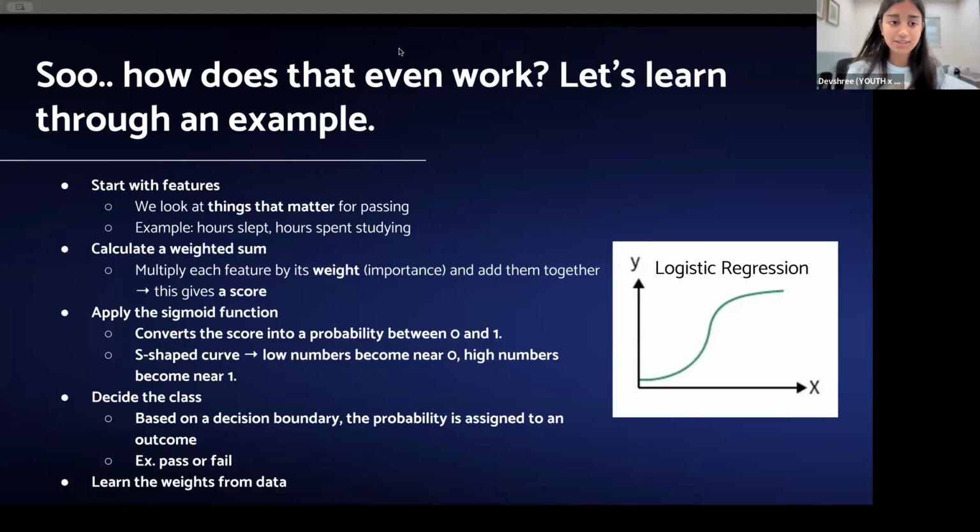So how exactly does this work? Let's learn with an example. Naveen talked about an example where we're looking at students and how many hours they studied and whether they're going to pass or fail. We're not looking for the score because that's what linear regression produces. We're looking for whether they pass or fail. So let's look at how the model works to predict that using that example.